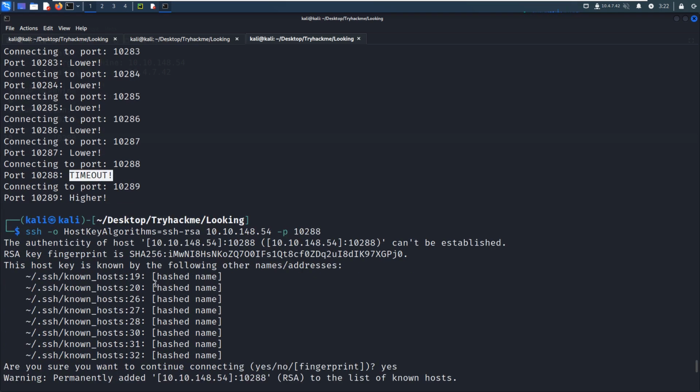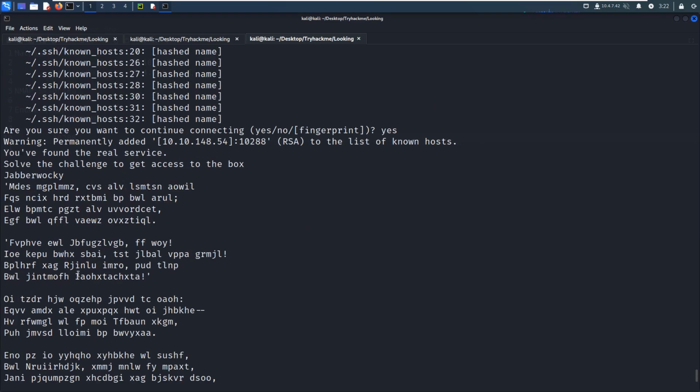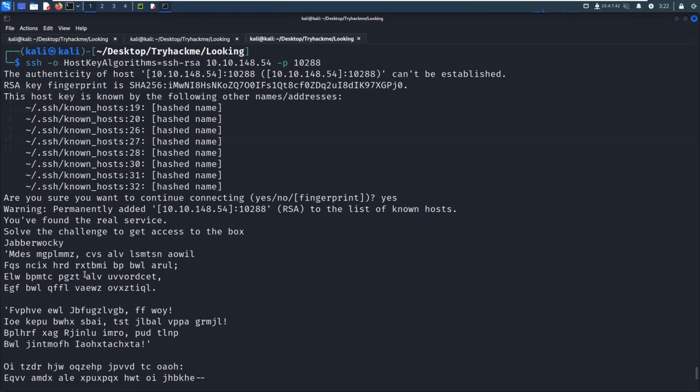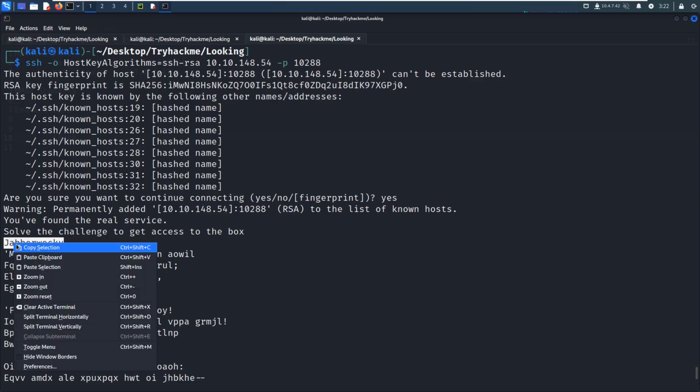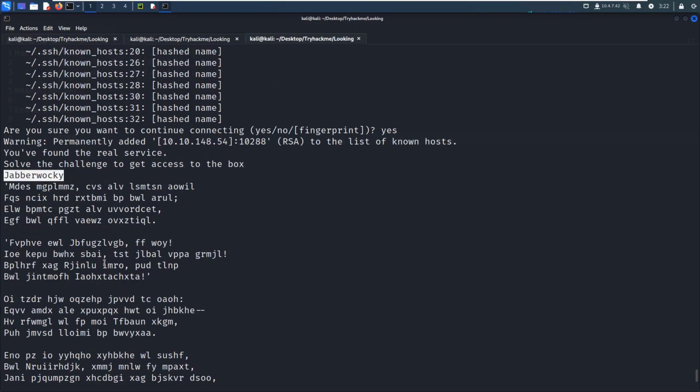And when we SSH to the target machine on this port number, we are given this mystery message. And you can scroll up. So, solve the challenge to get access to the box. And we can copy this word. Actually, this is a poem, but the message below it is a bit strange.